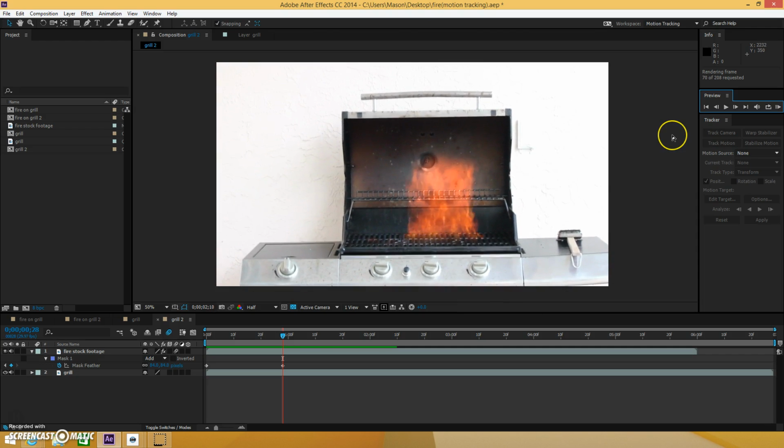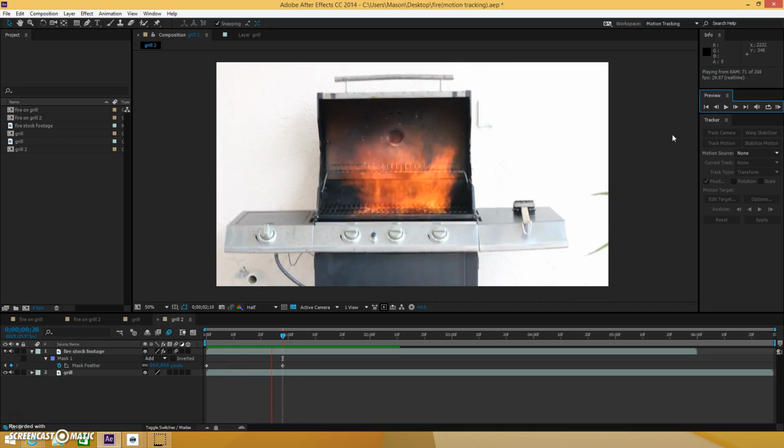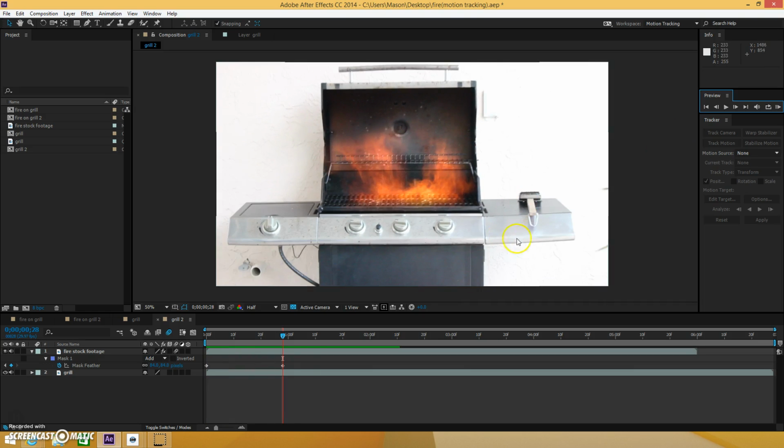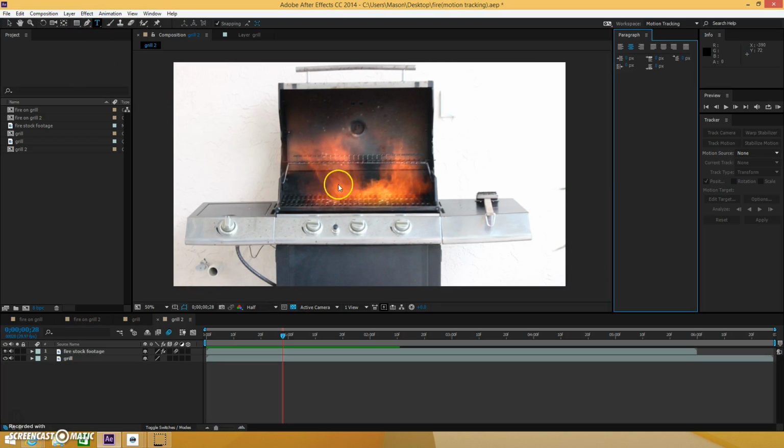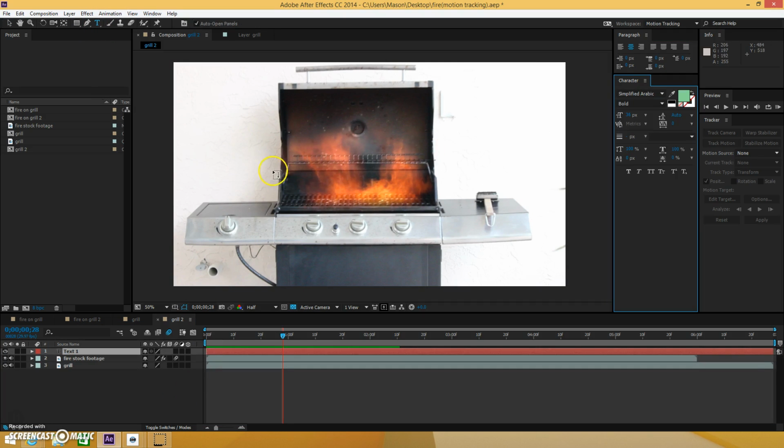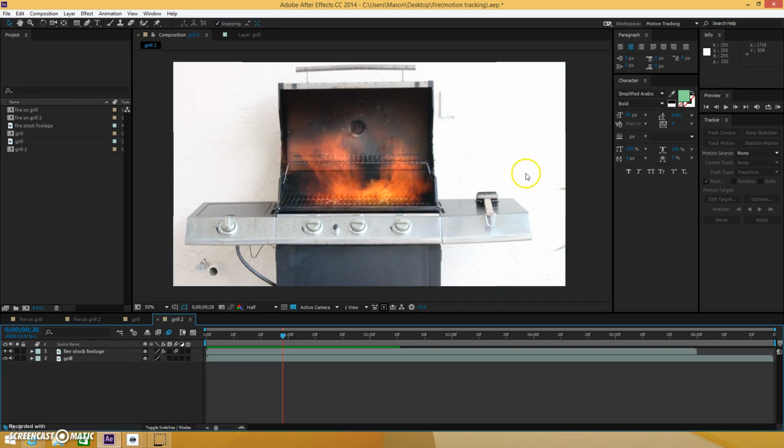Alright, that's looking pretty sweet, pretty cool. Boom. So, you know, you can do a lot with this. I've seen a lot of people do text motion tracking where they just have the text going the same as your footage. But I mean, you can do a lot with this. I just thought this would be kind of a cool tutorial to show you guys.